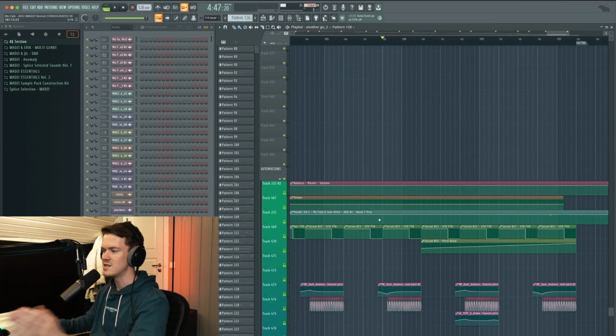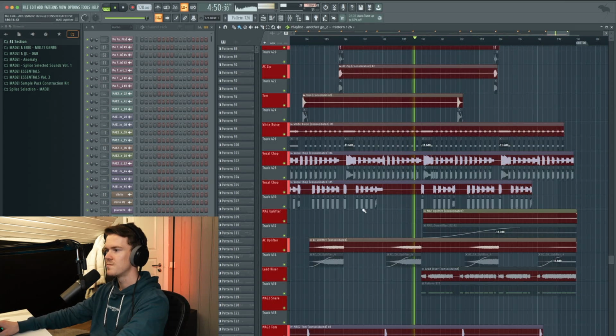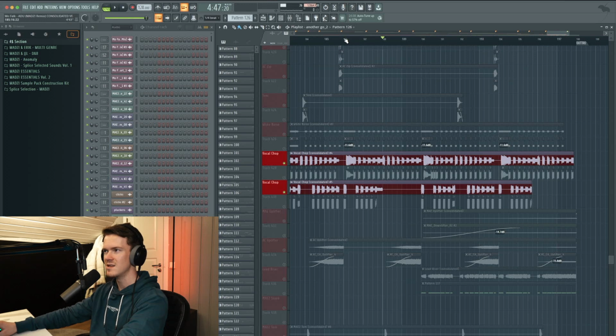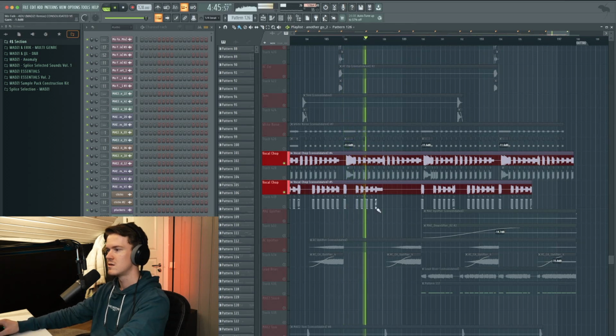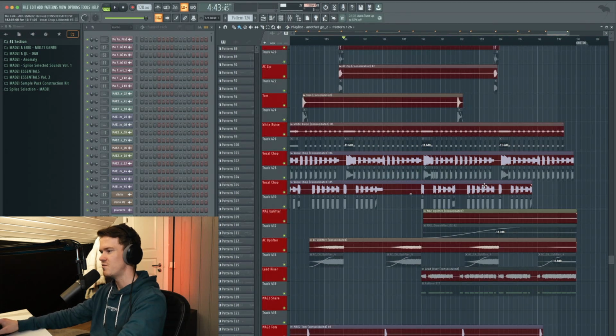On the second one, it's being pitched up. And also the vocal is slightly different. It's playing a major note. That's also just for a variation.